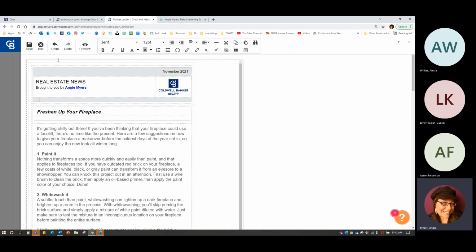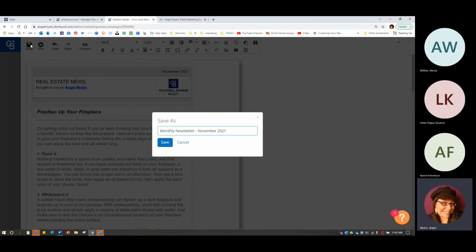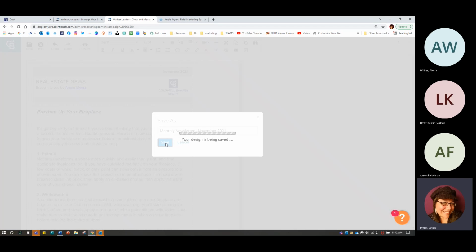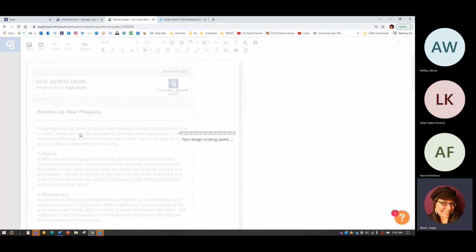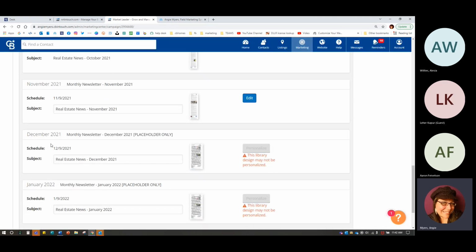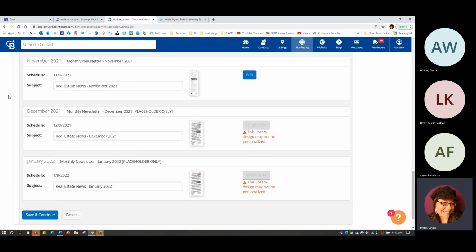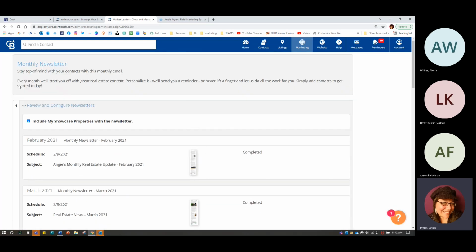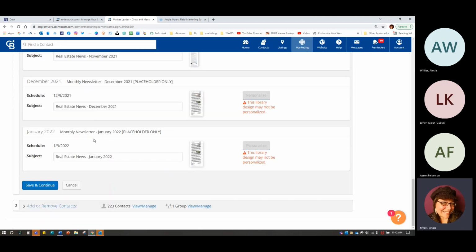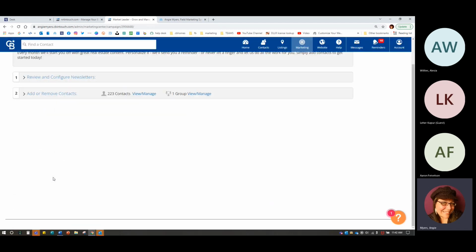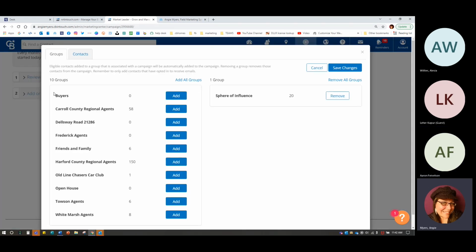Once we have edited this as needed, we're going to go ahead and save it. I'm just going to leave the name as it stands. Once we've done that, I'm going to exit. And you'll see down here, I do want to save and continue. We have two steps with this one. We have the first step to choose to review and configure this newsletter. Save and continue. And now I want to add or remove my contacts.